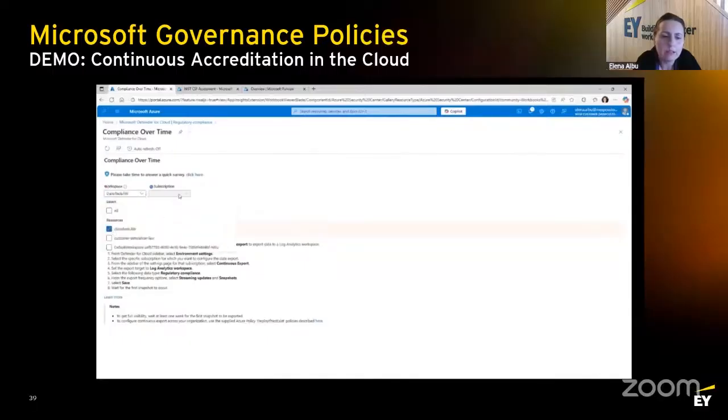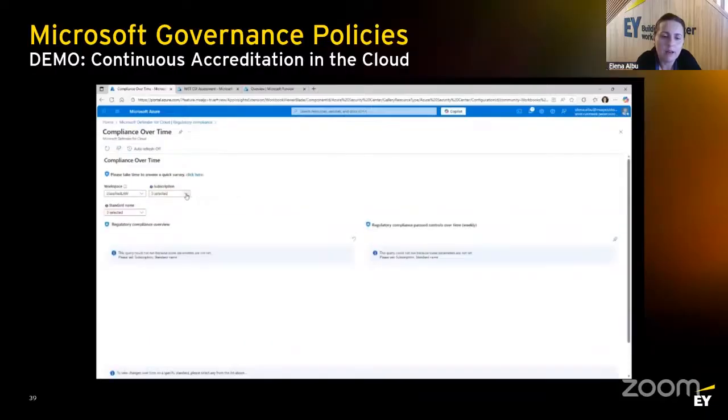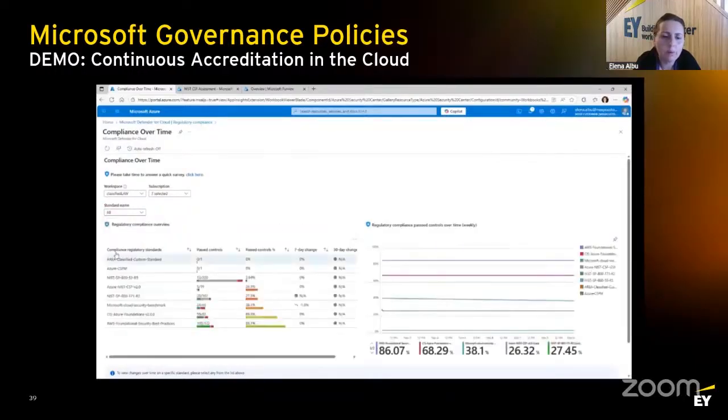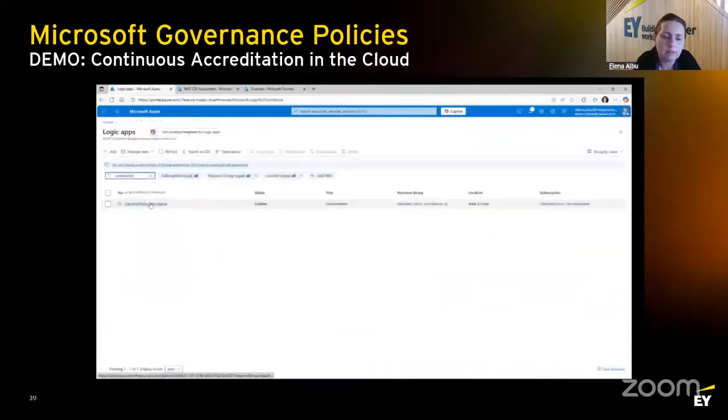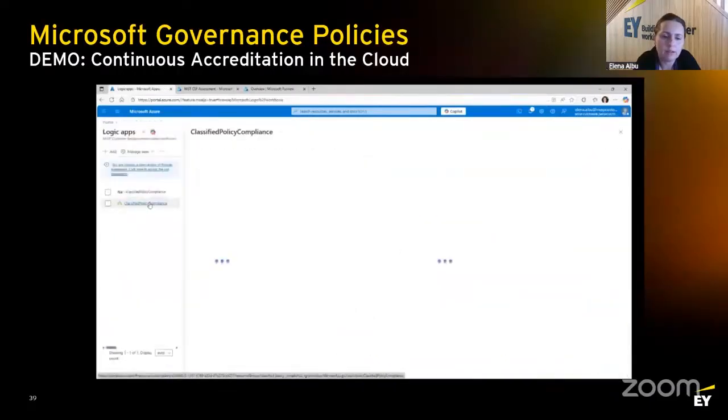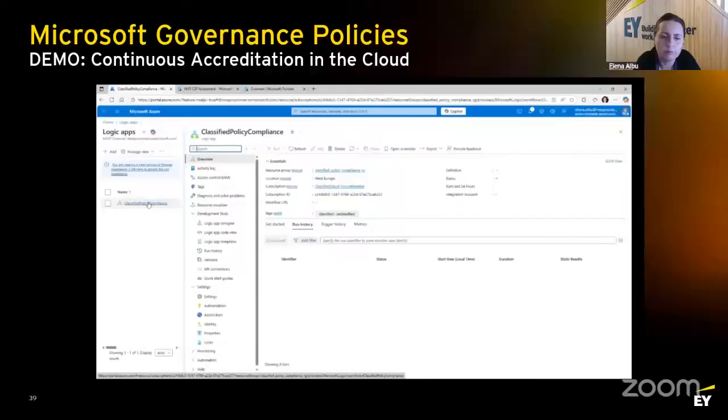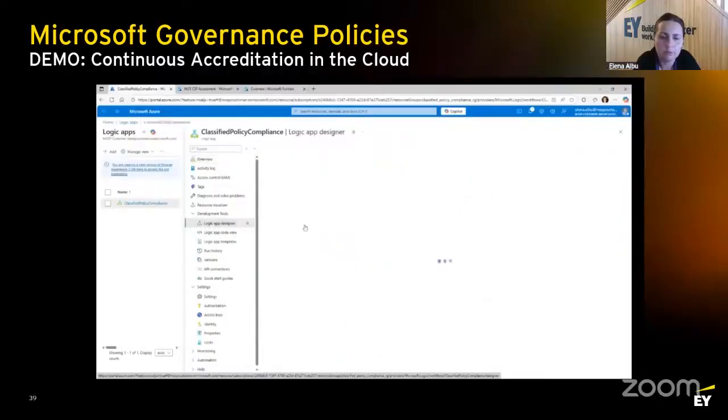And because we enabled continuous export of our compliance to a log analytics workspace, we have the logs about the continuous assessment. We will also see this custom standard compared with the other standards that are enforced, the standard ones according to the regulations on the market.